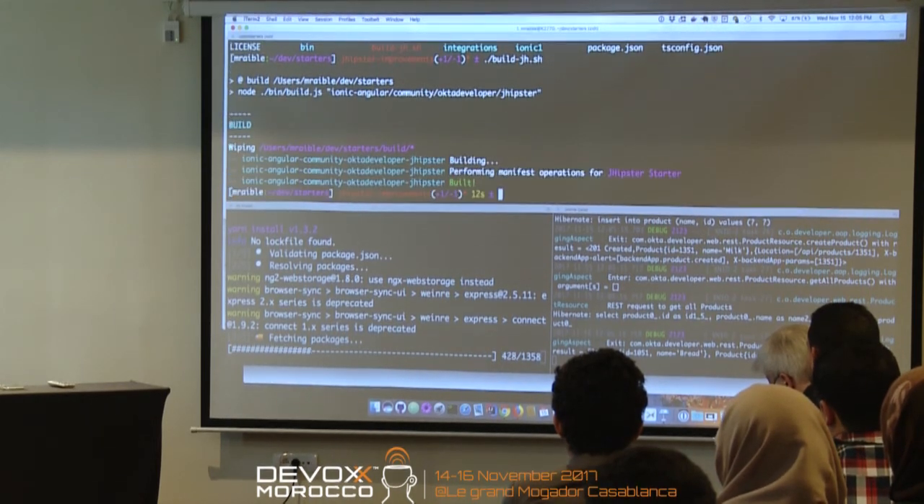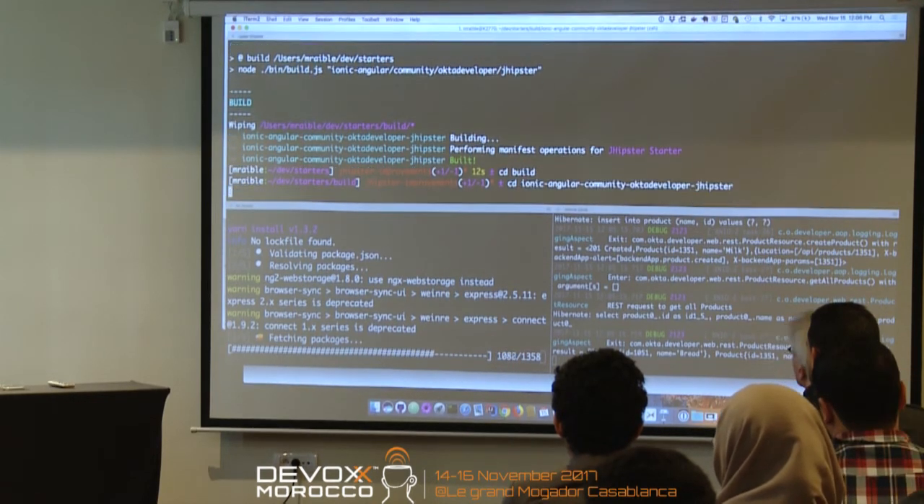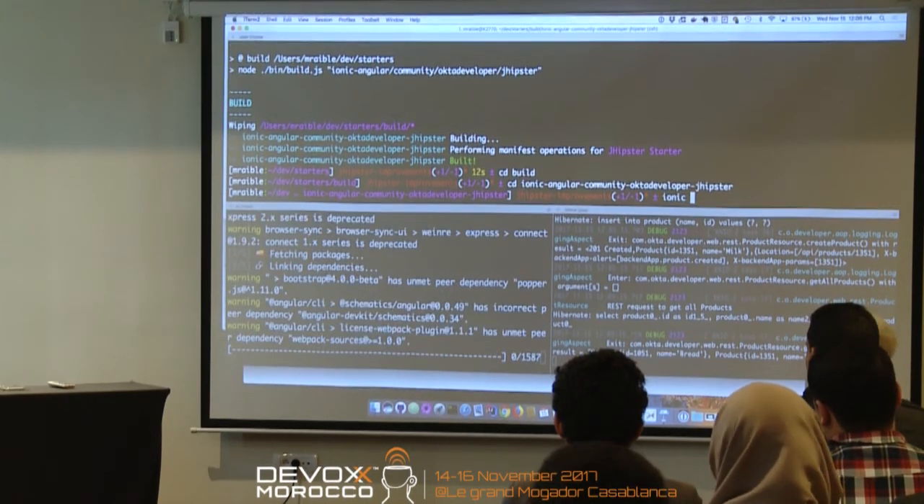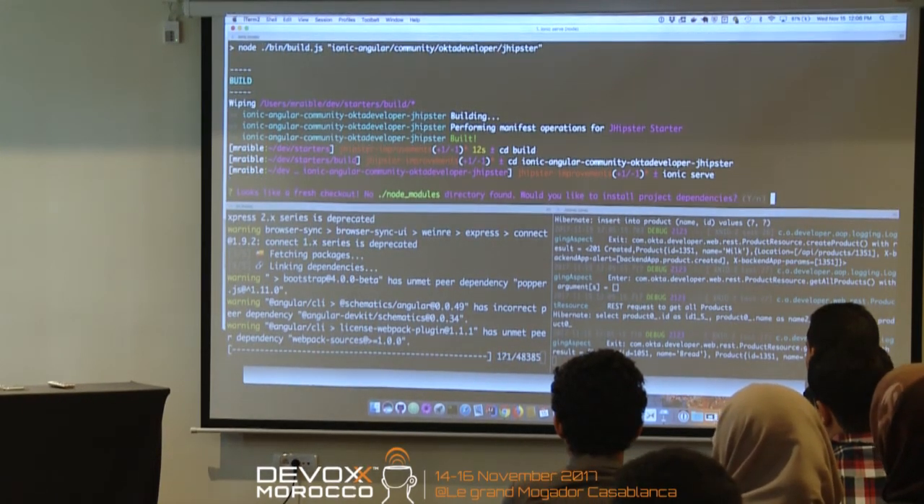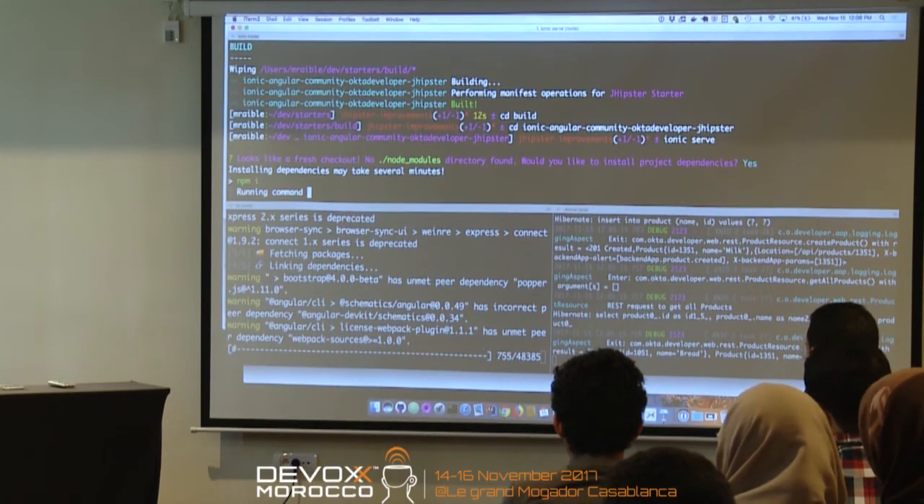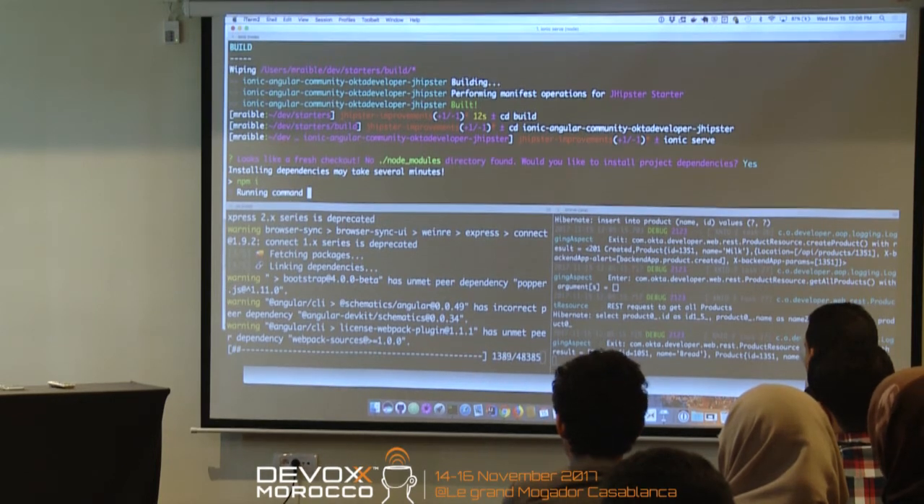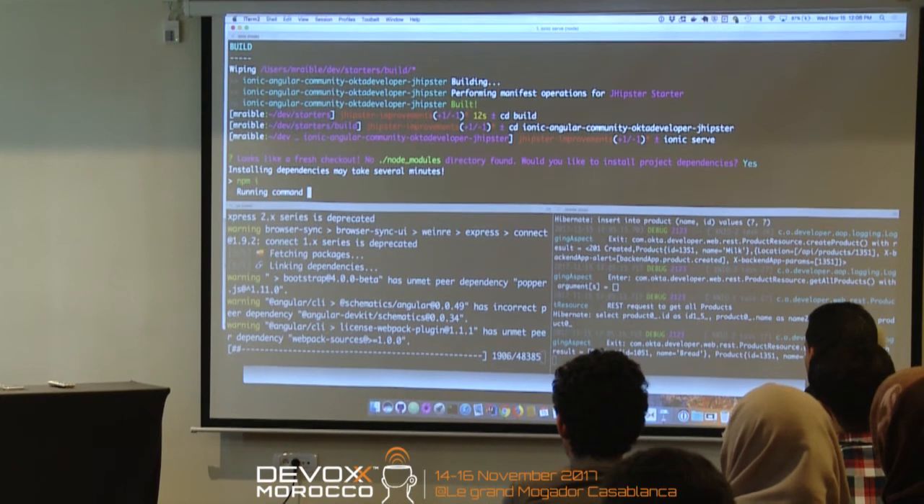Okay, so now I can go in here and cd into this one, and in here I can do ionic serve. Ionic's pretty smart. It says, hey, looks like a fresh checkout. You haven't run npm install. Would you like me to do that for you? So yes. If you don't run npm install, you don't have any dependencies, nothing's going to work. They won't let you actually run it, so it's a good idea to do that.